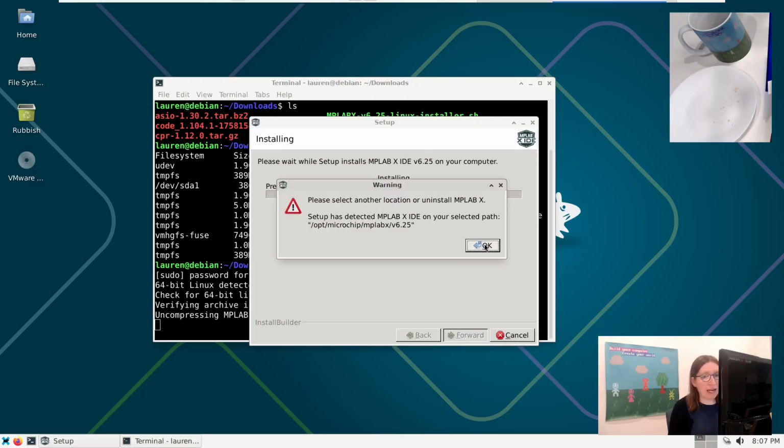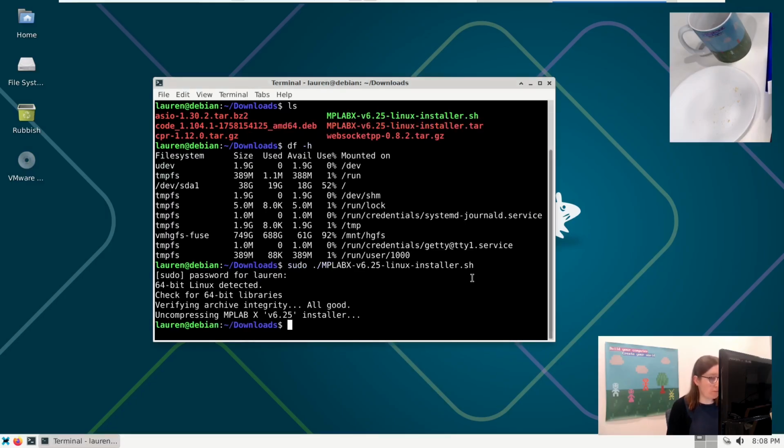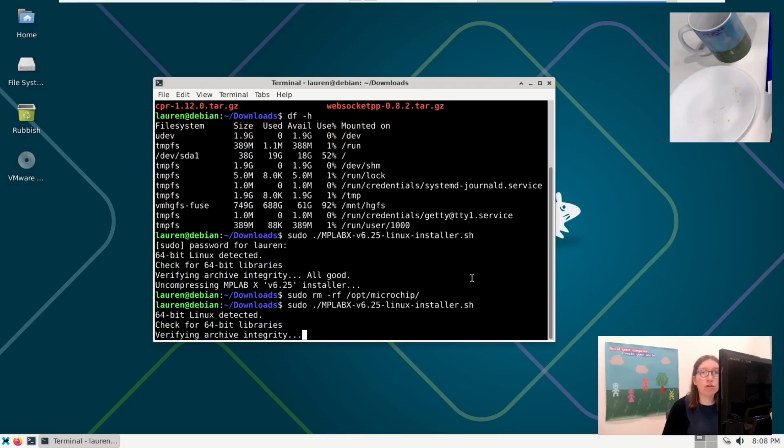Alright, so it's complaining about already having an install. This must be the broken one that didn't quite go through last time, so let's just blow that away. rm -rf, where r is recursive delete. This is very, very dangerous, especially when you're running as the super user. You can easily destroy your entire system, but we'll be very careful about what we type in. /opt/microchip, and that's done. And let's run the installer as sudo again.